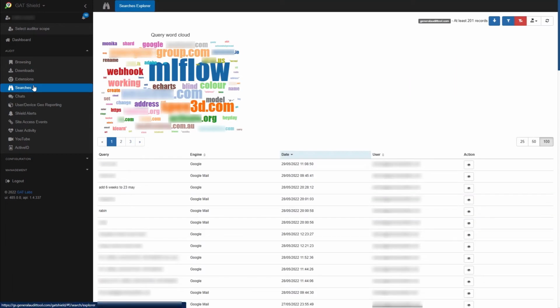The Searches Explorer tab will give an audit of user searches. It also includes the query word cloud, showing the most commonly used search terms. It will also show what the query was, as well as the search engine it was put in.